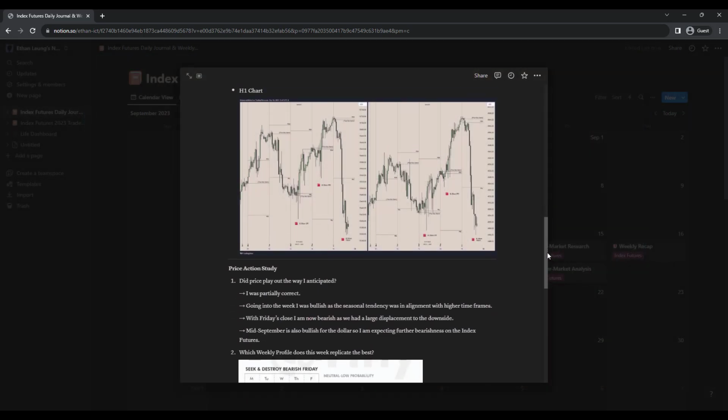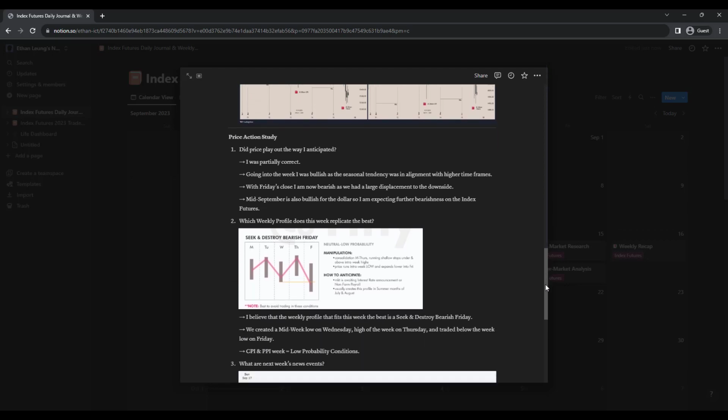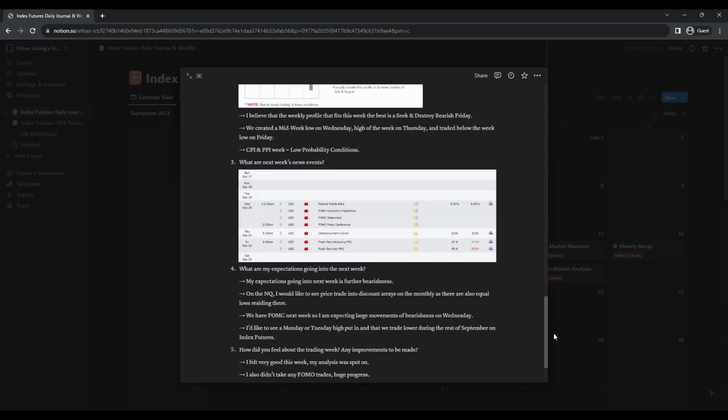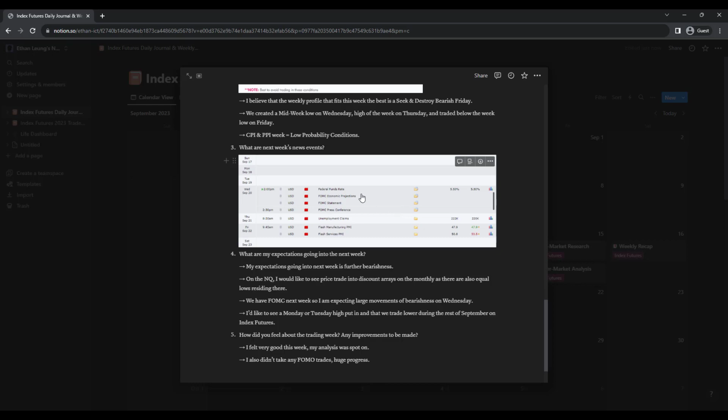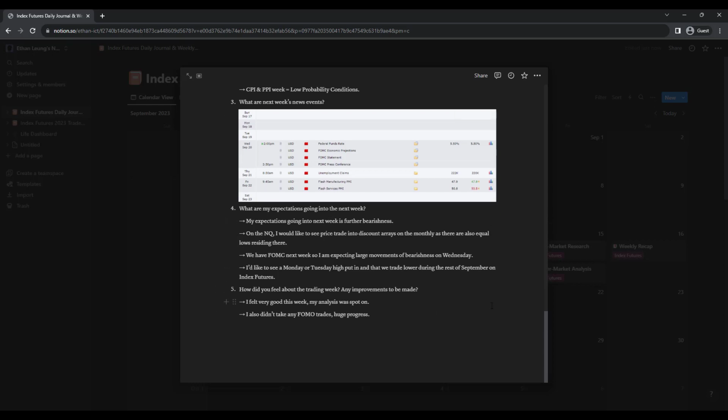Moving on, we have the price action study. And then we have what are next week's news events. So I'll screenshot the week afterwards. And then also expectations for next week.